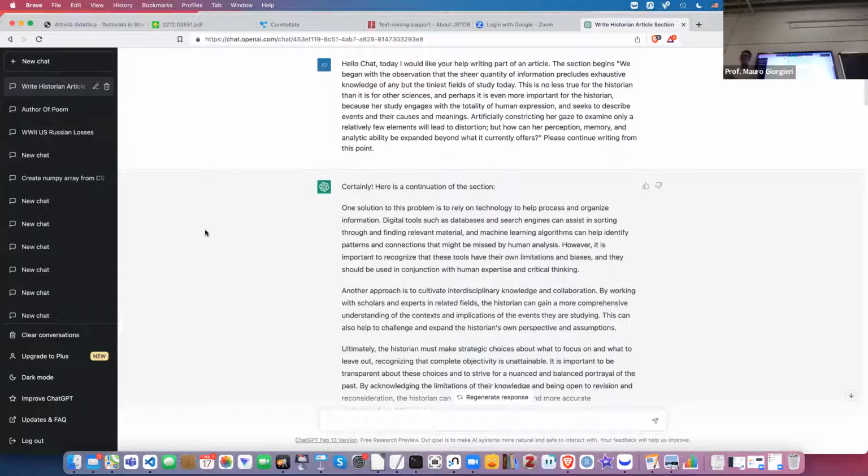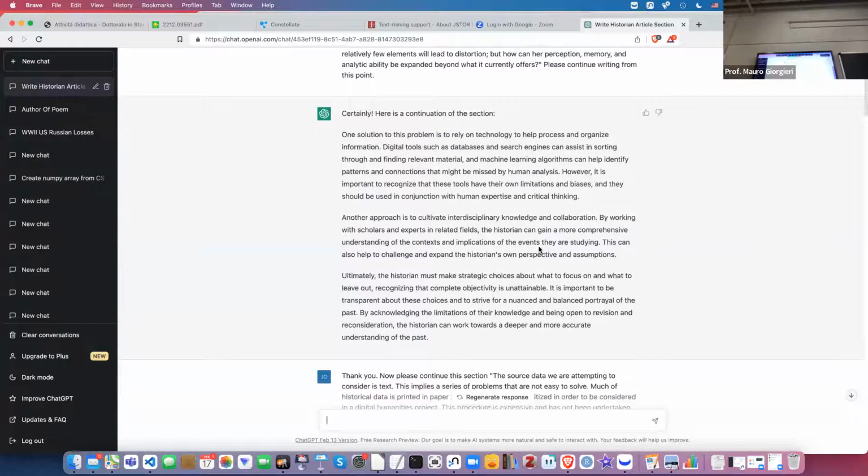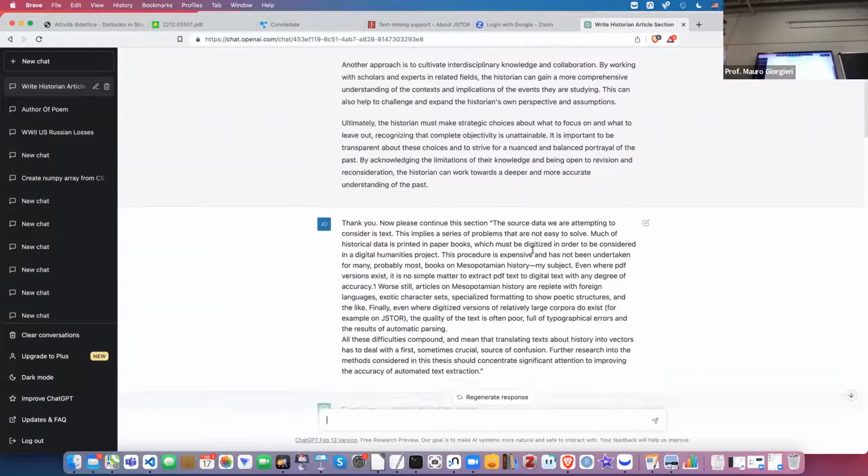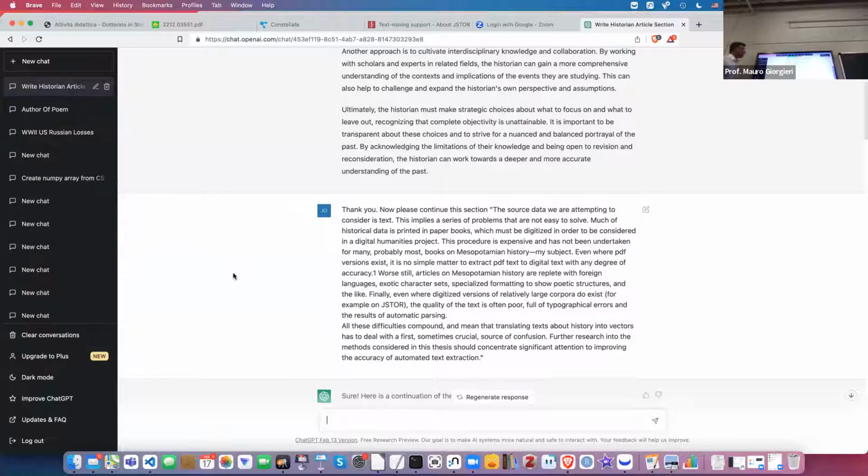ChatGPT: Certainly. Here is a continuation of the section. One solution to this problem is to rely on technology to help process and organize information, digital tools such as databases and search engines and so forth. So ChatGPT writes literally one page of my thesis, and I say, thank you. Now please continue this section. The source data we're attempting to consider is text. Sure, here's a continuation of this.